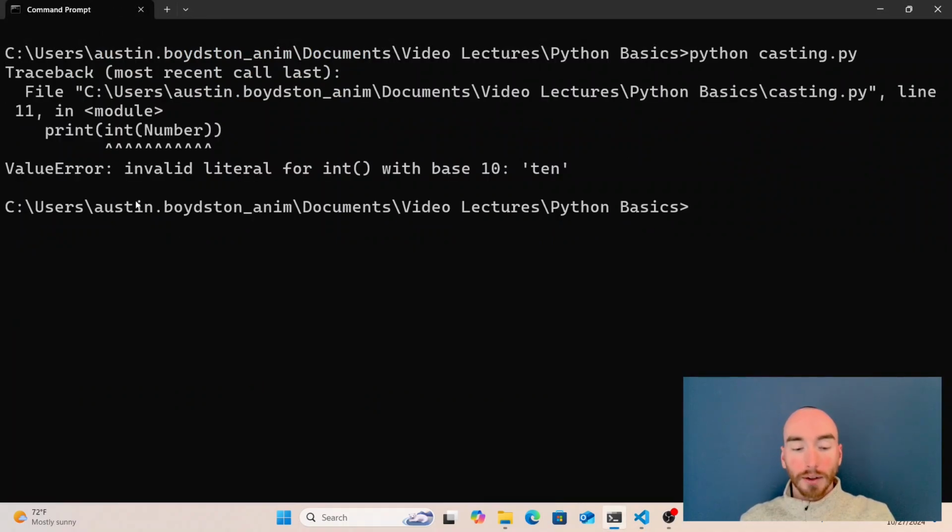I'll show you what will happen. We get a value error. Invalid literal for int with base 10. What this means is you've put invalid input into this function. This function cannot do anything with a word. It has to have a number. And so in our next lesson, we're going to get into how to fix this.